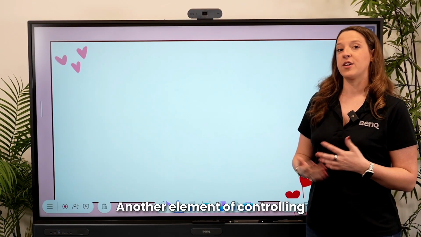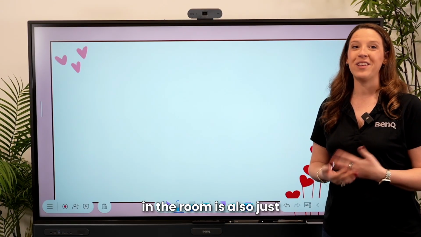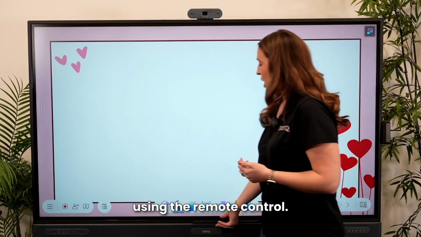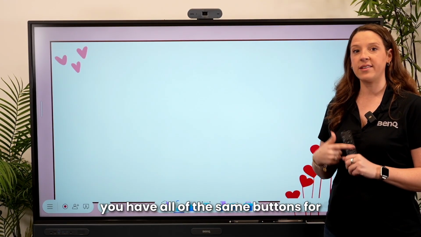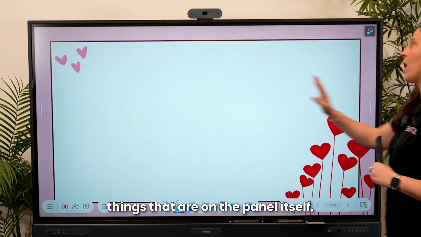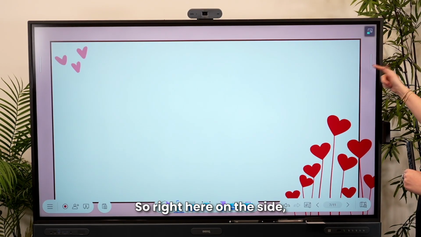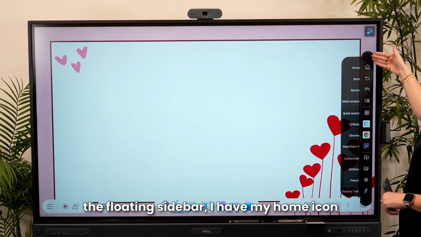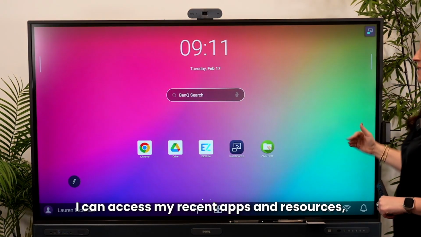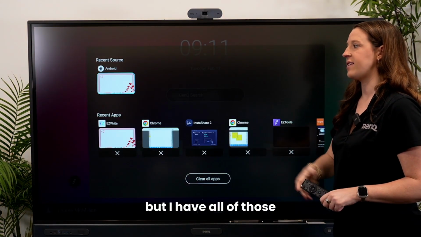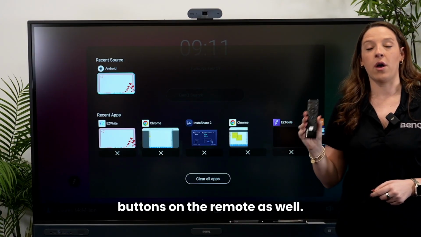Another element of controlling the panel from anywhere in the room is also just using the remote control. So using the remote that comes with the board, you have all of the same buttons for things that are on the panel itself. So right here on the floating sidebar, I have my home icon that takes me back to my home screen. I can access my recent apps and resources, but I have all of those buttons on the remote as well.